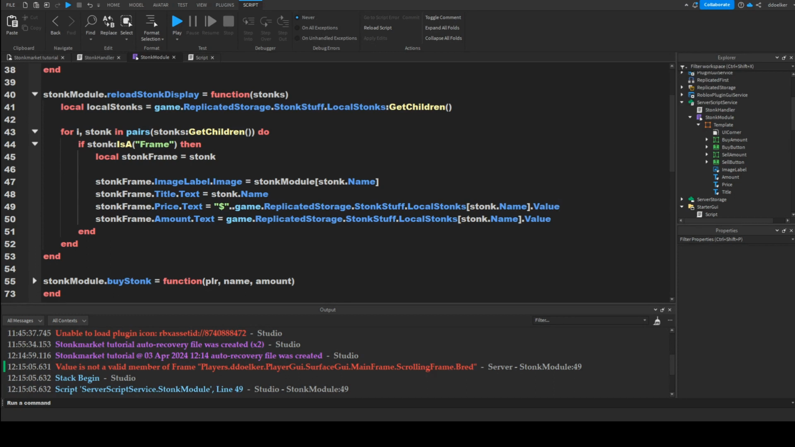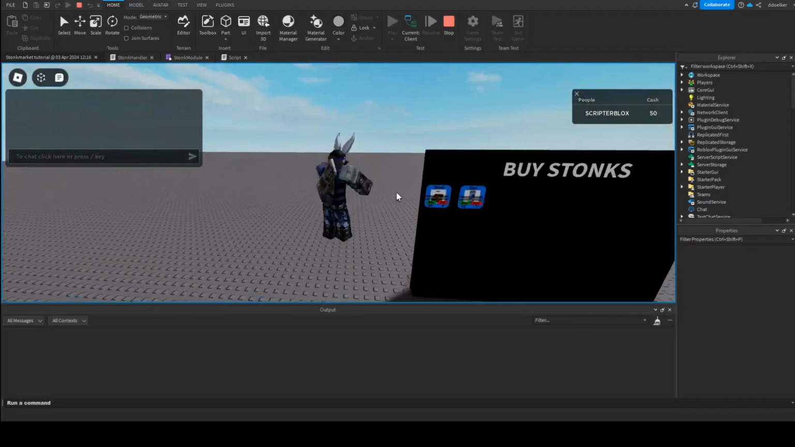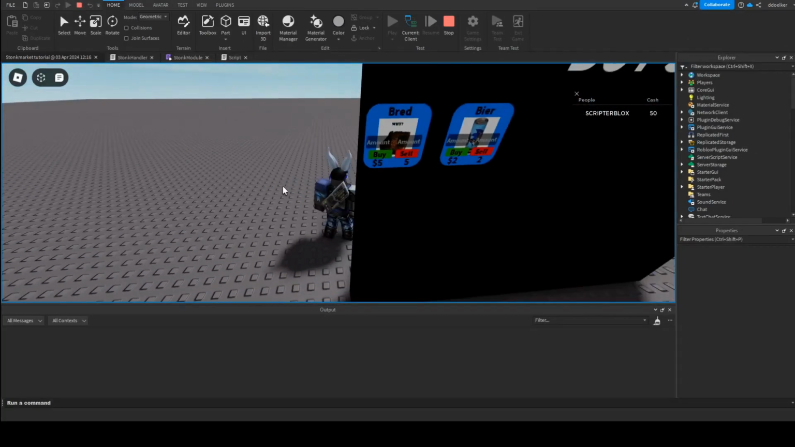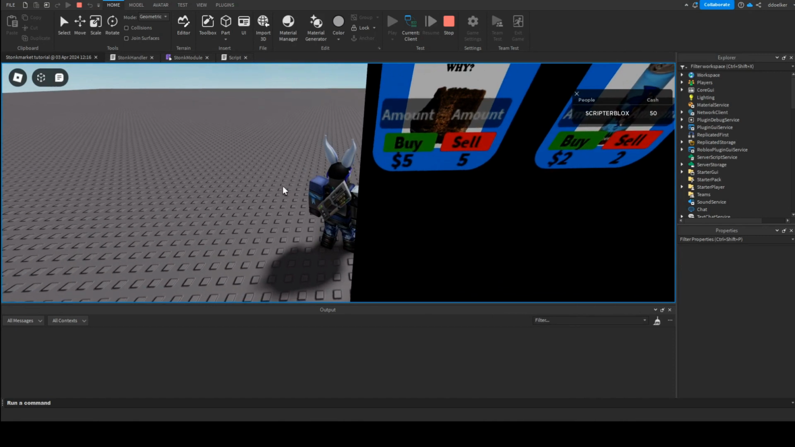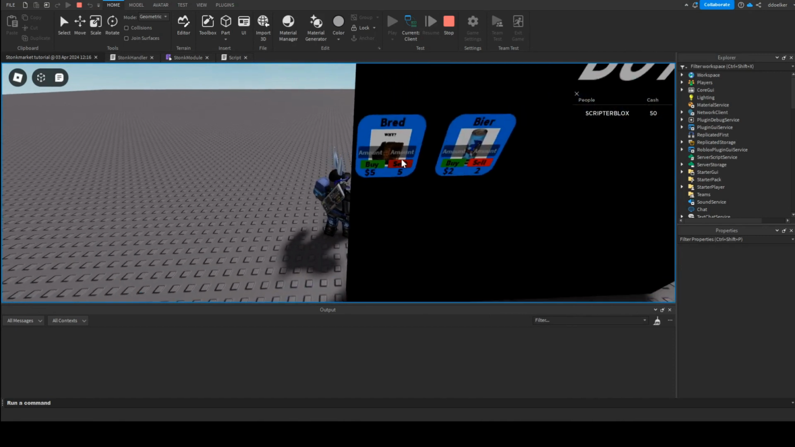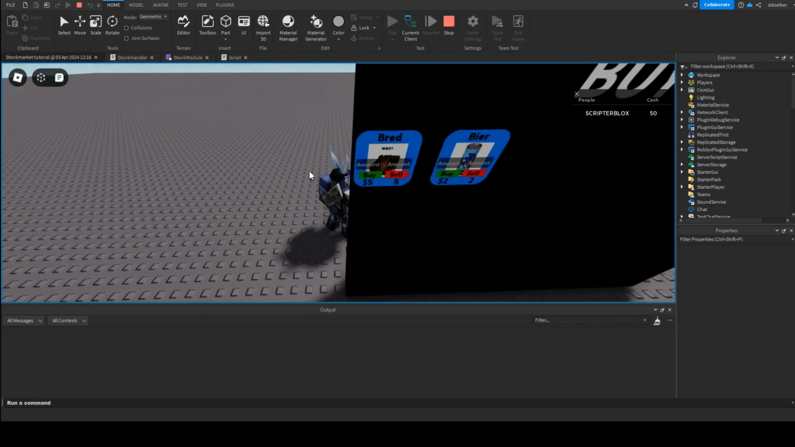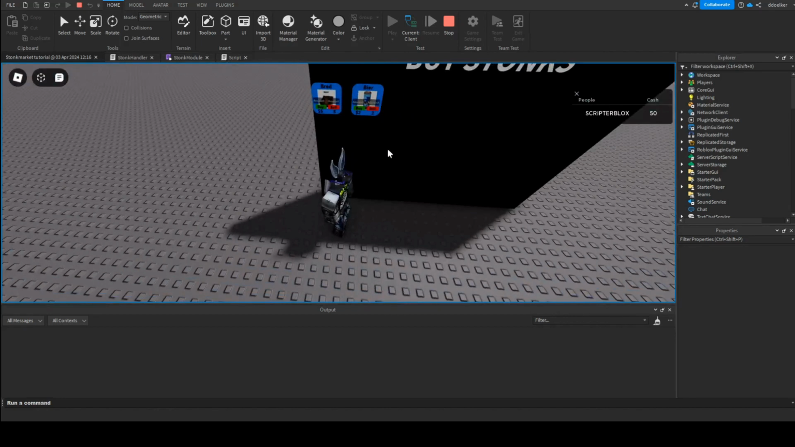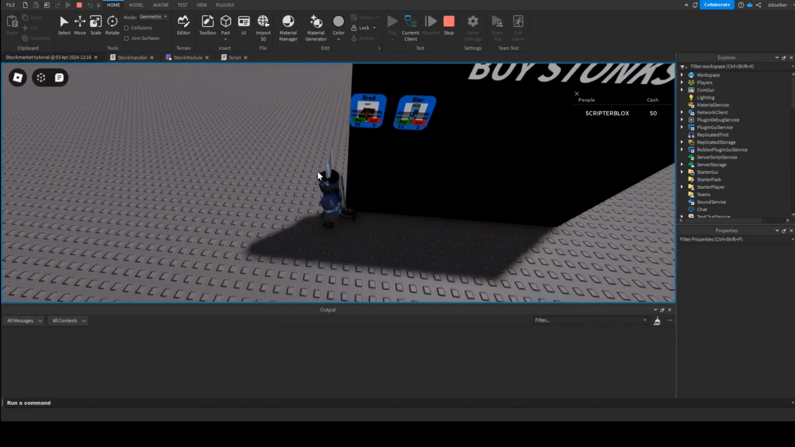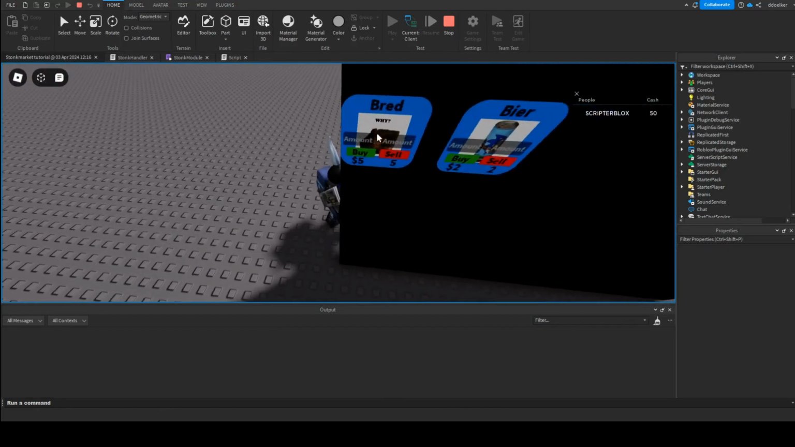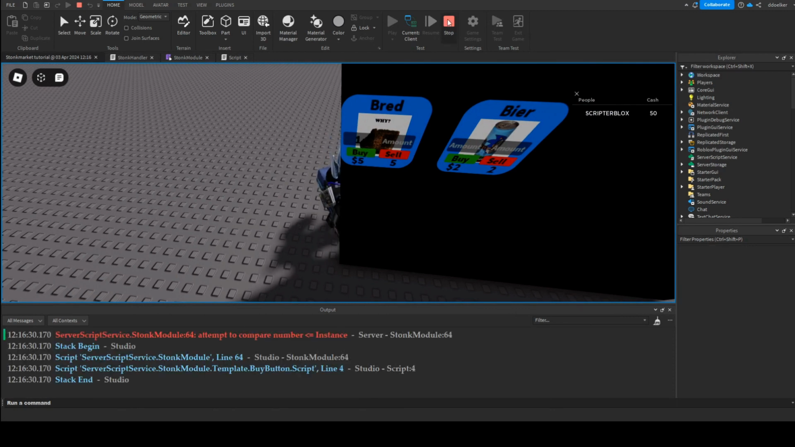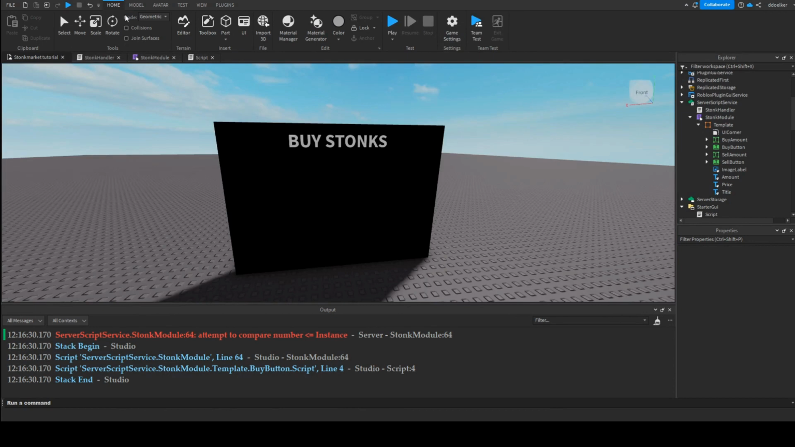So let's see if this works. Now that we fixed that, it doesn't give us an error from the start. Oh, yep, they're here. And yes, they're being displayed properly. Now I got 50. And it seems to not be getting the value of how many stonks there are in the shop. Well, let's see. Can I buy one for 5? Nope, I can't. Let's see why that is.